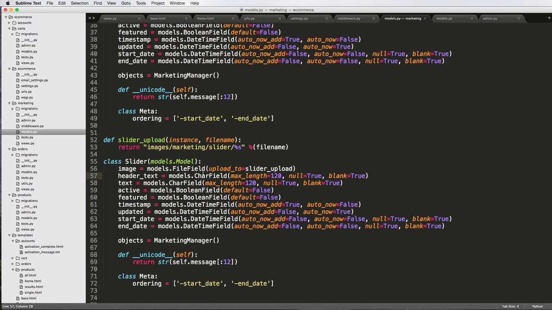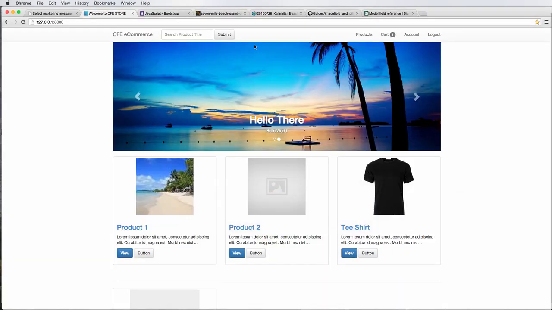Okay, cool. So now that we have that out of the way, let's actually talk about the FileField itself. Now, the FileField will accept any type of file.